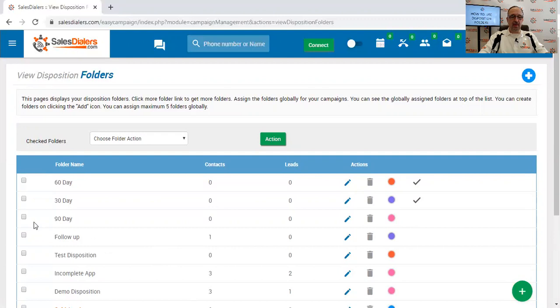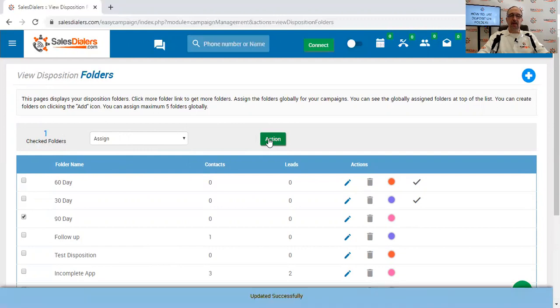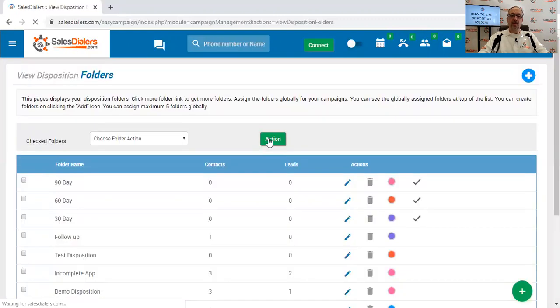So we're going to come over here. We're going to select that folder. It tells us we've got one checked folder. We're going to come over here. We're going to select Assign. Then click the Action button again, and that will then assign that folder as one that we can use.